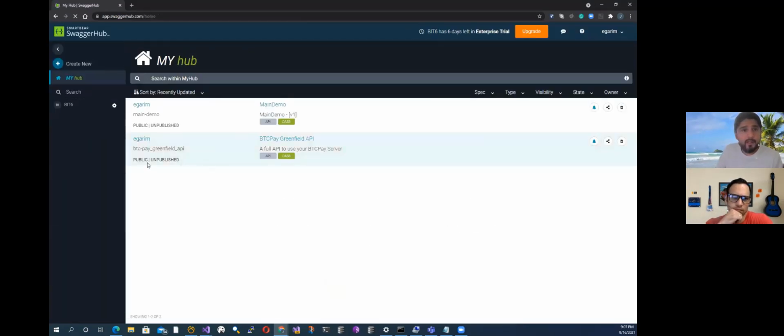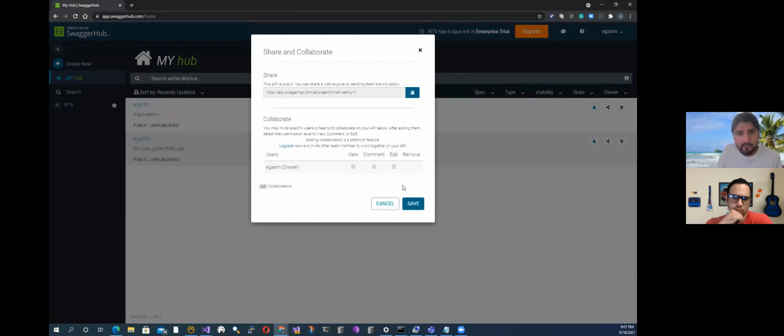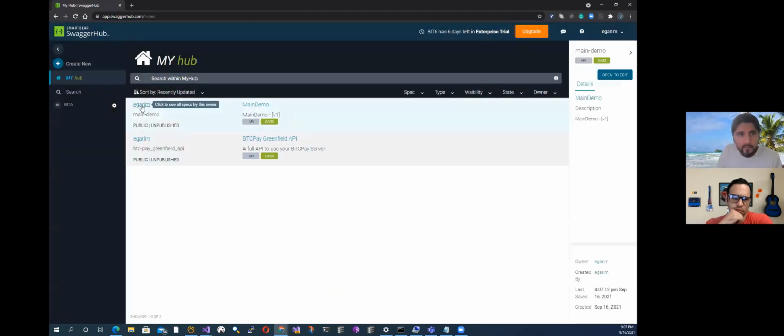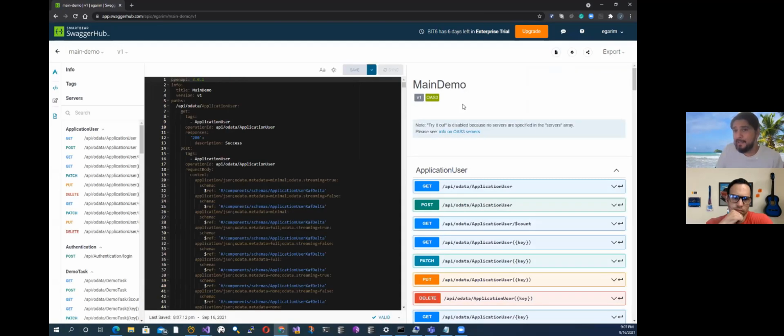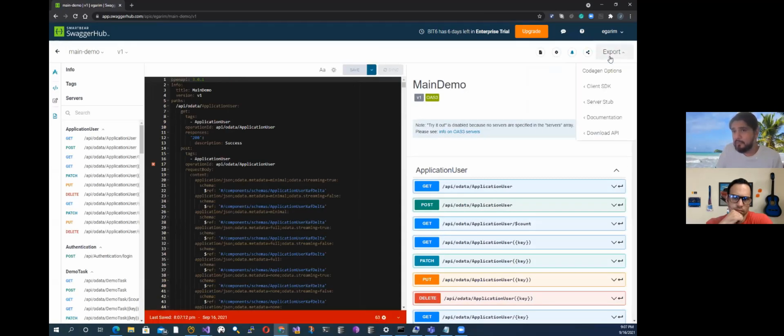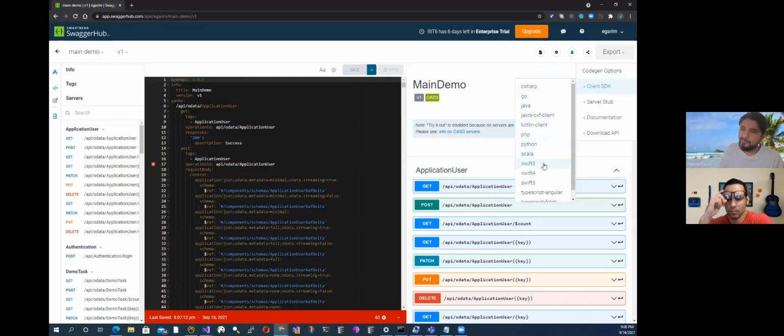So here, for example, I have this client. And once you have it, you can go here, share. And I think you can, let's go in actually. You can generate the client in any language that you want. So you click export, you create a client SDK, and you can generate a client for the XAF application in C#, Go, Java, PHP, Python, Scala, Swift. You name it, you have it.